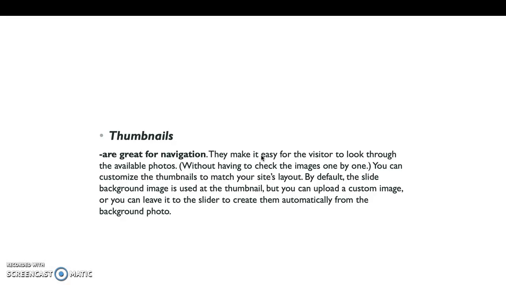Another one is called the thumbnails, and thumbnails are great for navigation because that way the visitor can see the pictures at the bottom and they don't have to be looking through them one by one. And we can customize the thumbnails to match your site's layout. By default, the slide background image is used as the thumbnail, but you can upload a custom image or you can leave it to the slider to create them automatically from the background photo.